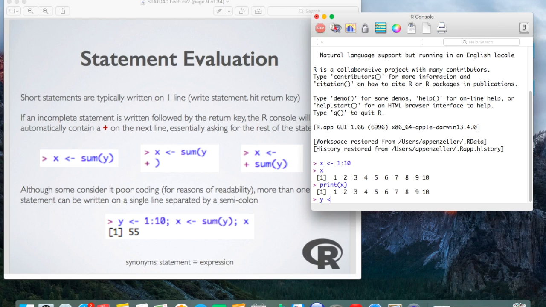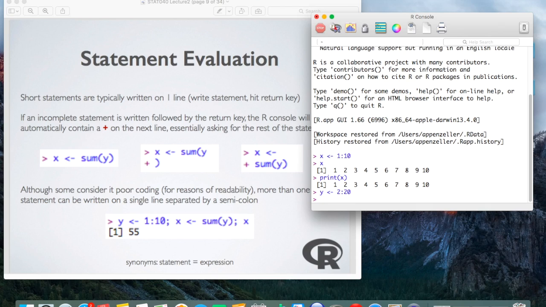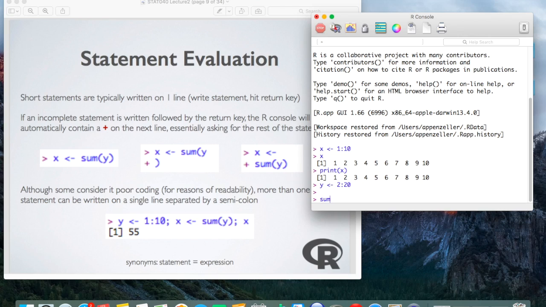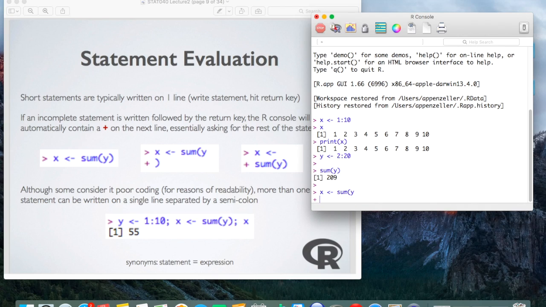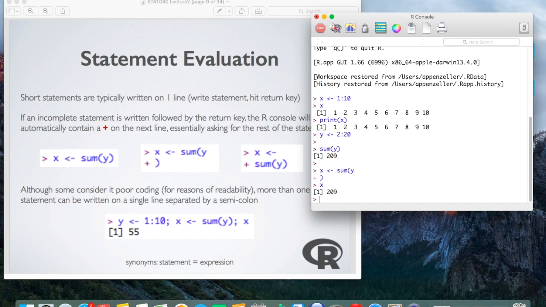So let me make y, I don't know, 2 through 20. And I can see that the sum of y is 209. And I can assign x, so this will overwrite the x I have there now with the sum of y. But let me delete the ending parenthesis here. I'm just going to hit return. A little plus sign pops up. I have to put a closing parenthesis on in order for it to evaluate. So now I look at x, 209, as expected. That's the sum of y.